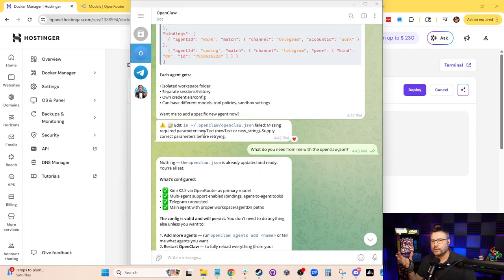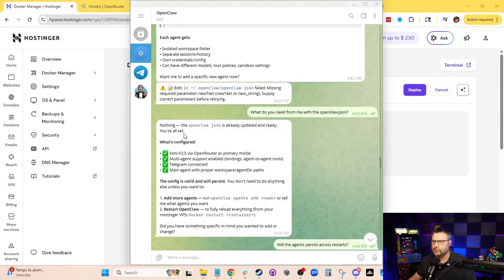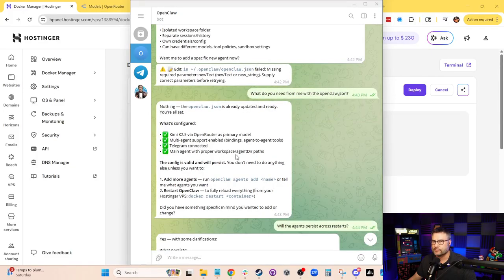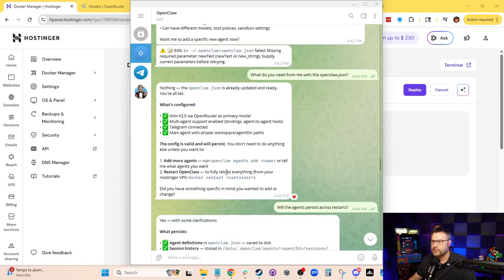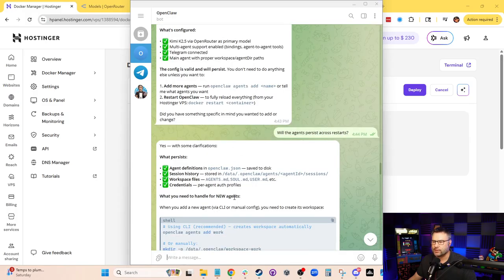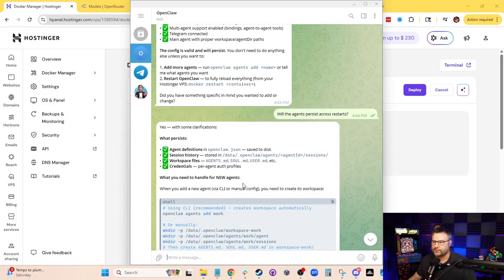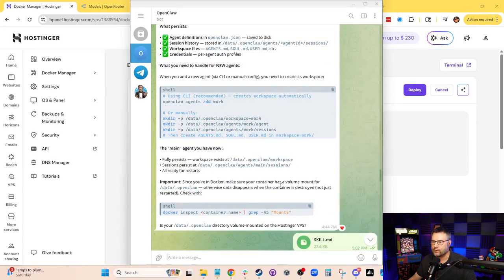So you can think of the agents as the hands, and then we're going to add in a skill, which is really going to be the tool that those hands can take. There was a little funny message right here that I saw. I thought it needed me to do something with OpenClaw JSON, and it was like, nope, I got it. It's all good. I didn't really know what that message was about, so I moved on, and I just wanted to know if the agents will persist across restarts. And yes, and it had some clarifications, and these clarifications didn't worry me. So I'm like, okay, great, we can move on.